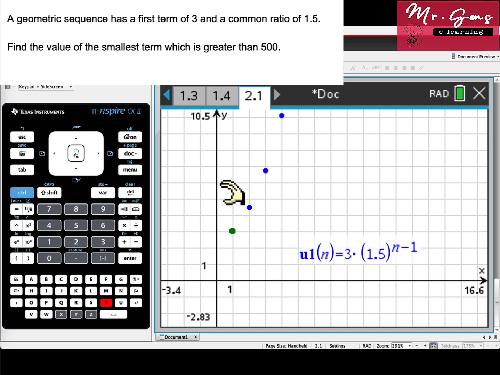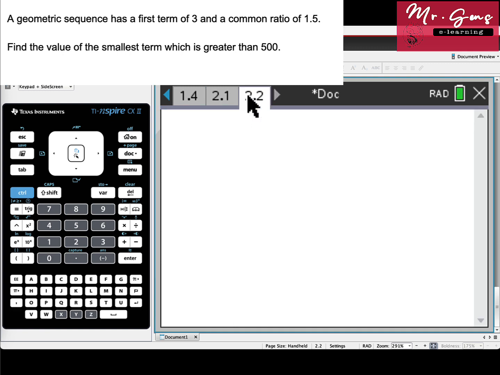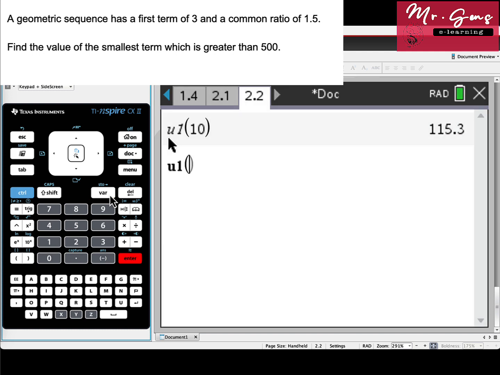If you create a new tab for calculator tab and press variable, as with the functions, our sequence is there as well. So click on variable, you will see U1 there, and if you need to find a certain term, you just type the n number and you will find the term of the sequence.